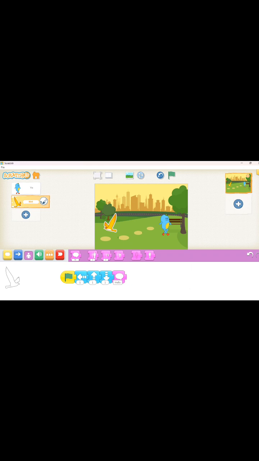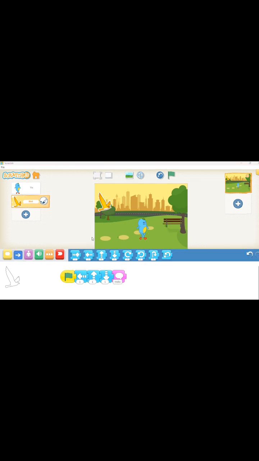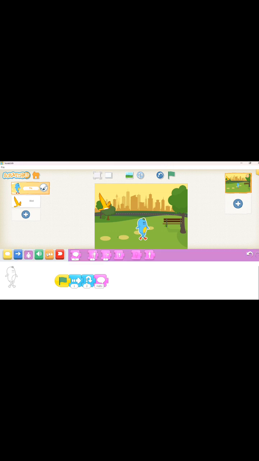For that, which blocks did we use? Green flag, move left block. After that the say block, which is in purple color. With the say block, we can make conversations. We can type messages. We can even type numbers, anything we can type there. So this makes the animation look like a conversation scene.